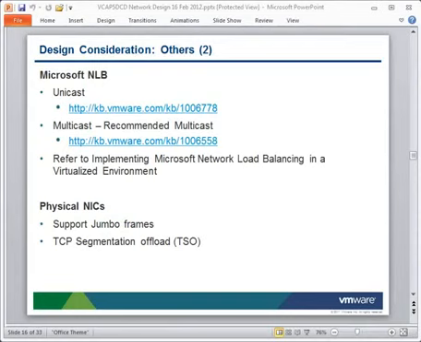And the two articles that I pasted there, you can refer to them or let the customer have a look at them. Also refer to the guide called Implementing Microsoft NLB in a Virtualized Environment. This is also found in VMware. So I'll just keep it simple.